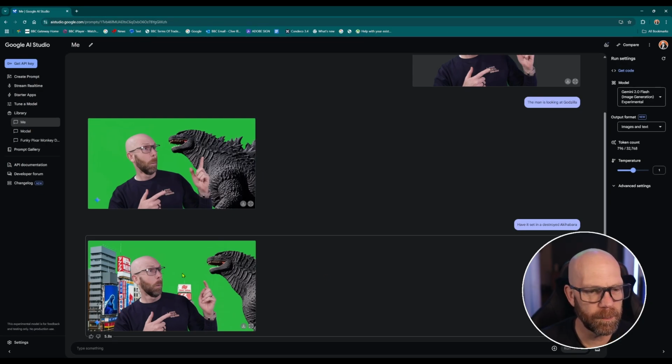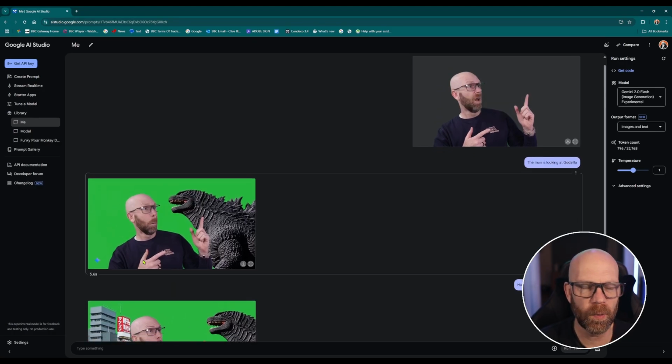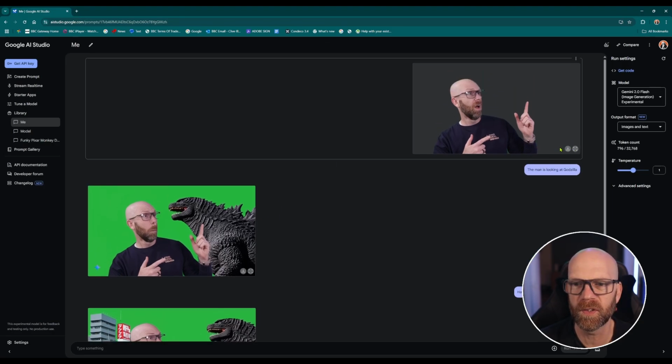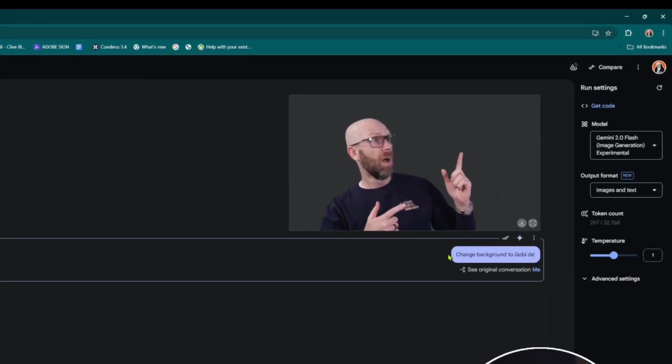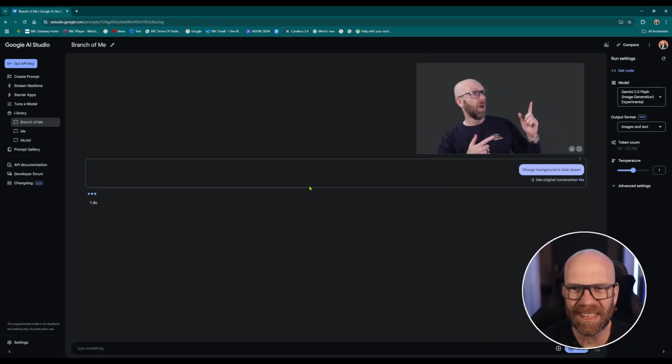But there we go. It's partly because it's got the green in the background. It's put in a bit of a background there. I mean, this is not the best example. Again, it's using that interesting face. So actually, what I might do is just branch off from here, use my real face, Gobi Desert. Run that. Now let's see if it keeps me as is and just puts in the background.